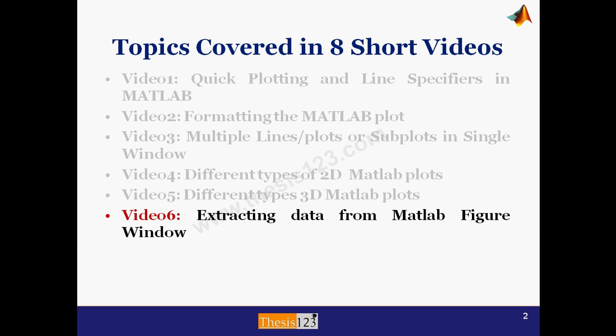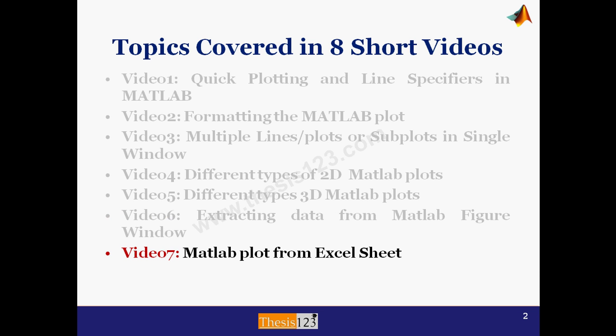also you already have your MATLAB figures with you. Now you want to use that MATLAB figures data for further research. So instead of running the program again and again, we can directly get the data from the MATLAB figure windows already existing. And MATLAB plots from Excel sheet.